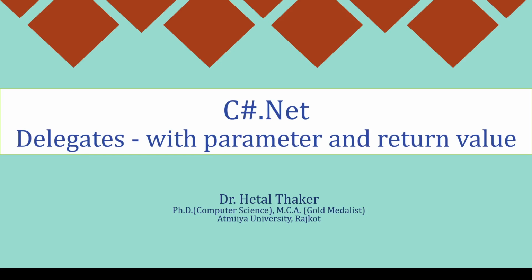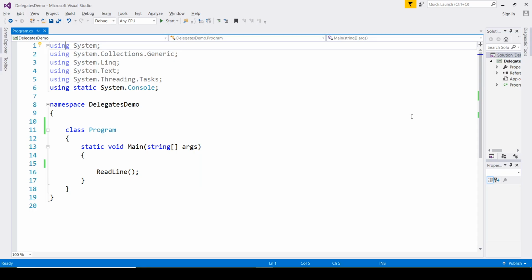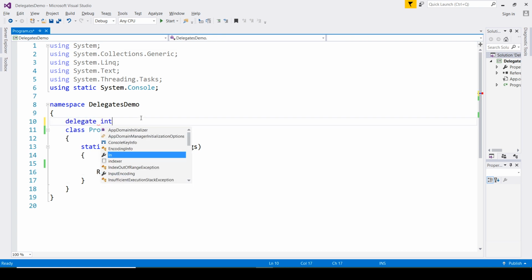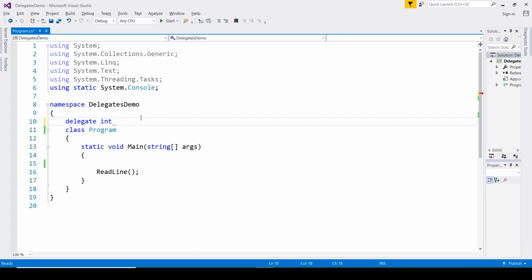I'm Dr. Hetal Thakur. In this video tutorial, we are going to see how to create a delegate which accepts a parameter or a delegate which returns a value in C#. So, we are creating a delegate which is going to return an integer value.